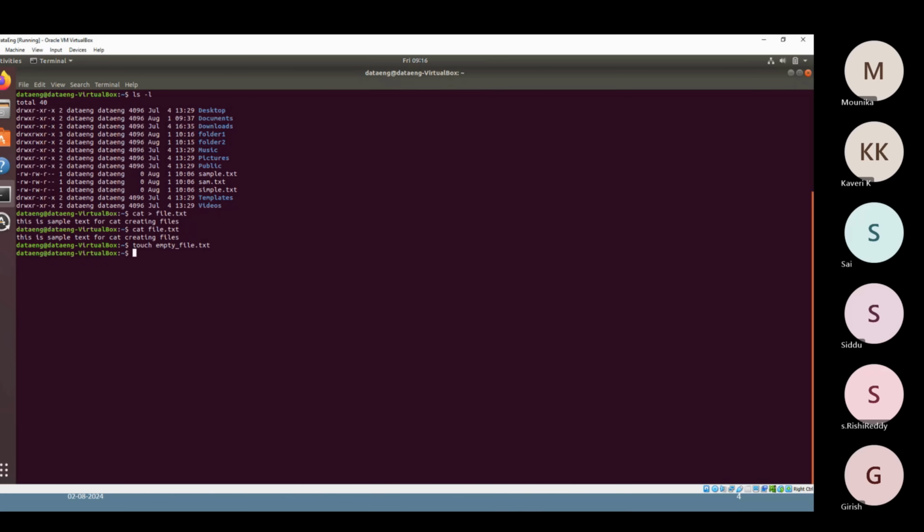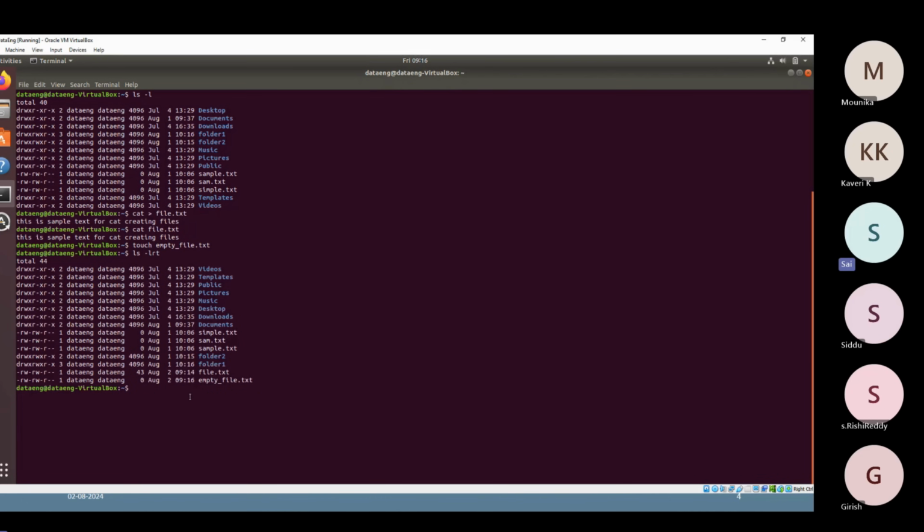File.txt. If I say ls -lrt, you can see the file I created sometime back, and this is the new file that is created with 0 bytes. There are no records, there is nothing. Again, I told you we can copy files using the cat command.